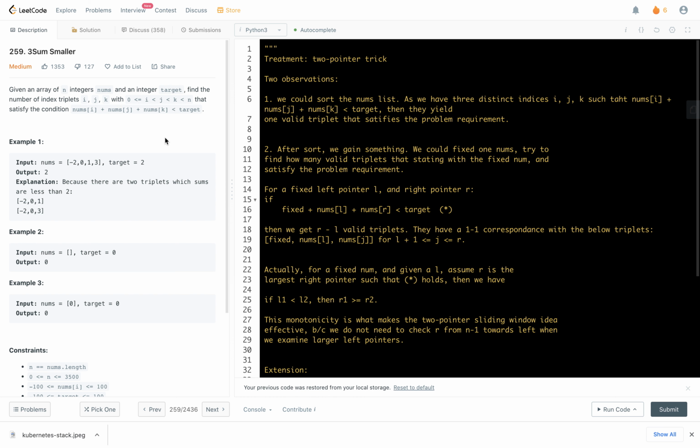So with that said, let's look at the method. So here our method is the standard two-pointer trick. This problem actually can be regarded as a variant of the classic three-sum problem. In this problem, two observations are important for us to address the problem. First, we could sort the nums list.